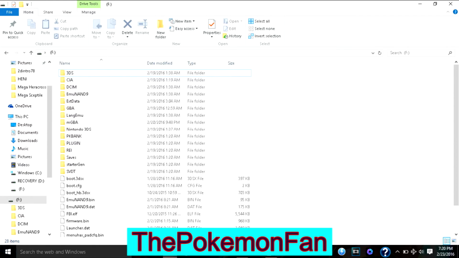Hey, it's Pokemon Fan here, and I'm going to be showing you how to make Pokemon Picross have unlimited points, whatever it is.